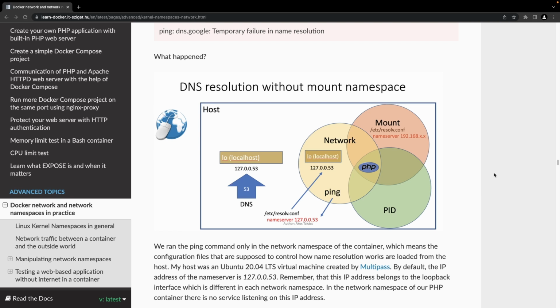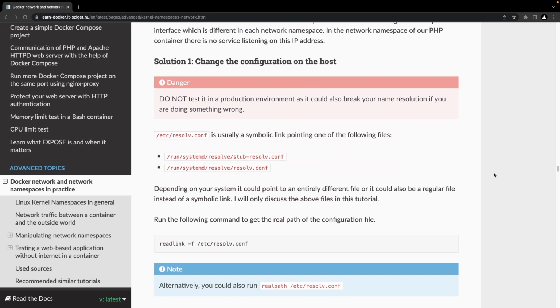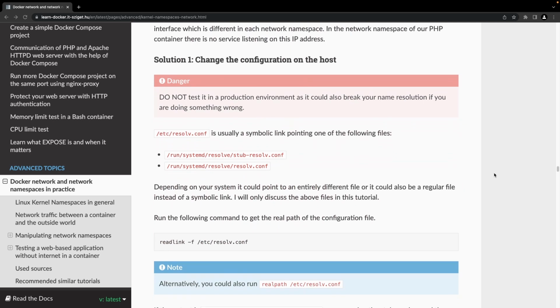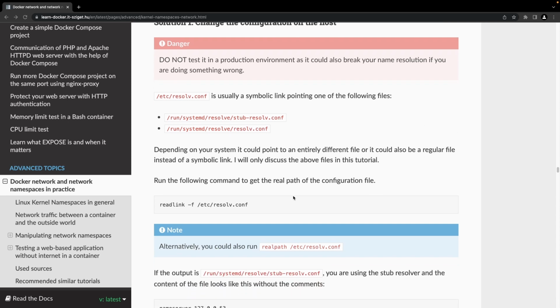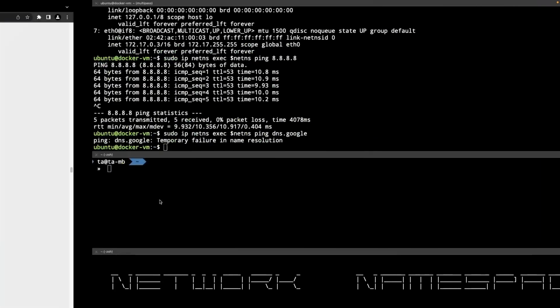If we want to solve this, we can try to change the configuration on our host. Let's try that first. And it is important to know that you should not do this unless you know that you will not break your system and you know that you can recover if something goes wrong. So I will run it only on my test virtual machine. And the first thing I need to do is find out what this file actually is. So I will run this readlink.